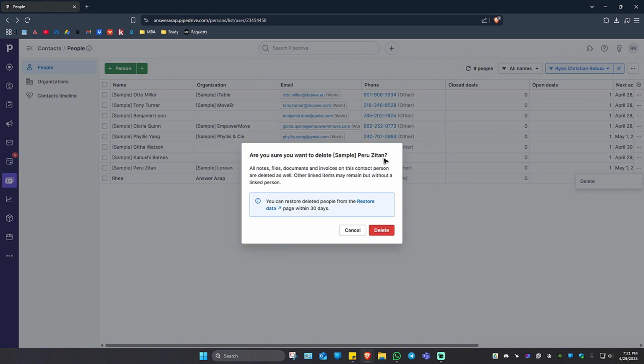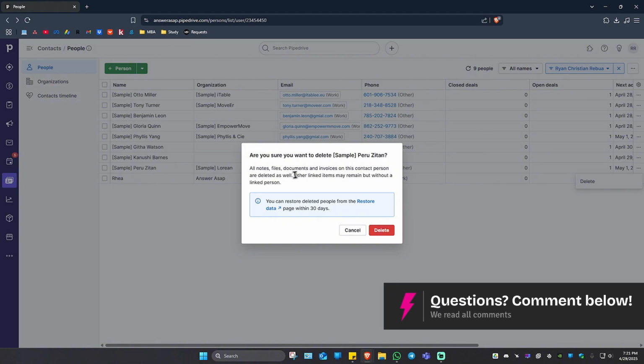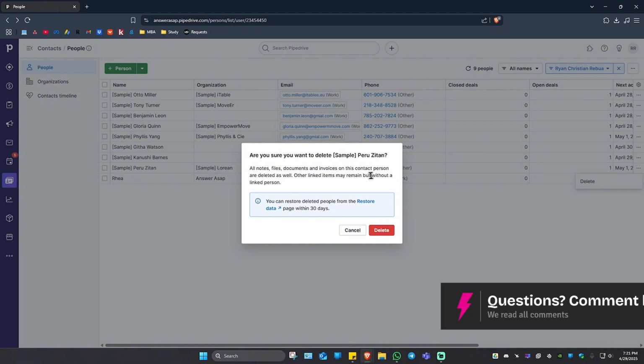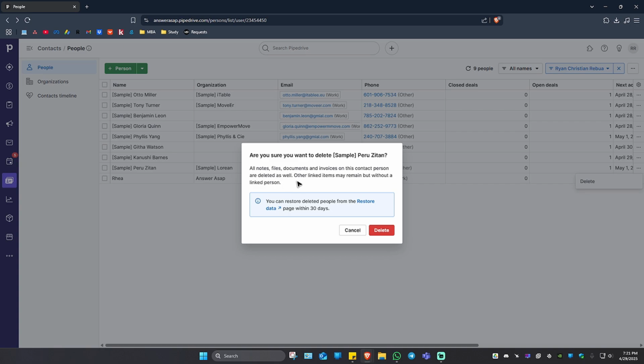Are you sure you want to delete this contact? All notes, files, documents, and invoices on this contact person are deleted as well. Other linked items may remain, but without a linked person. And as you can see here, you can restore deleted people from the restore data page within 30 days.